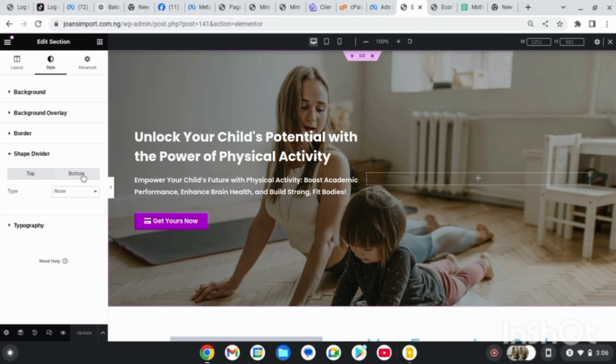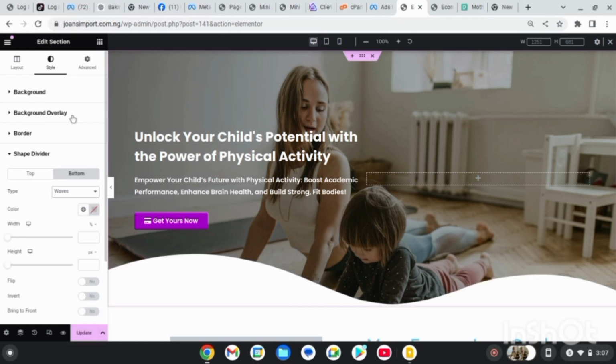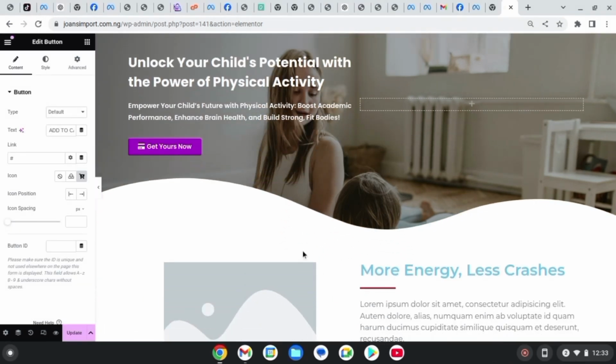So we click on this bottom, then click on the type here, click on it. In type, we will see a variety of shape options. But I like waves option, it's simple and clean. So we will search for waves, and click on it. You can adjust the width and the height to get the look you want. We are done with the hero section. Now we are going to move over to the next section.